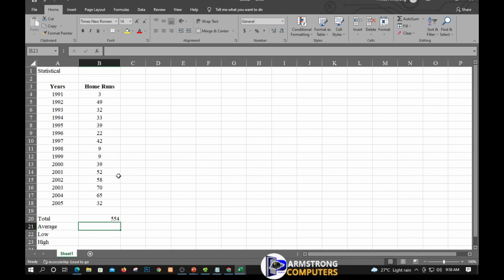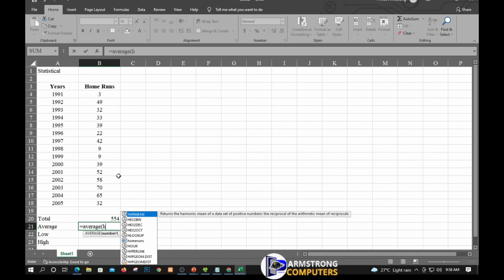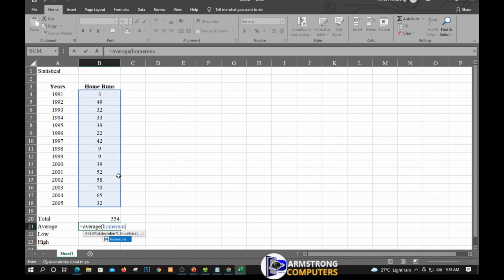So let's find the average again. It's going to be equal to average into bracket home runs. Close the bracket, press enter, and this is the average value.